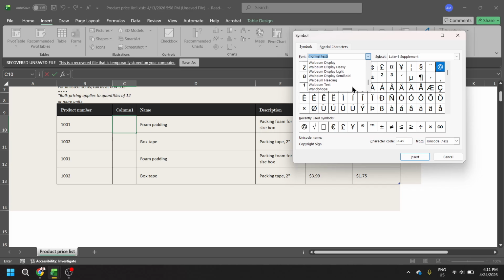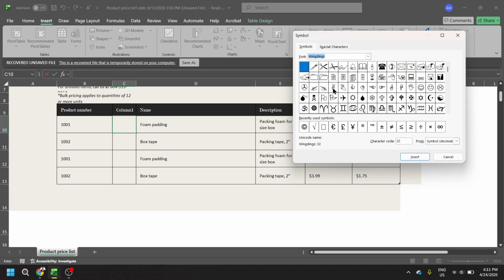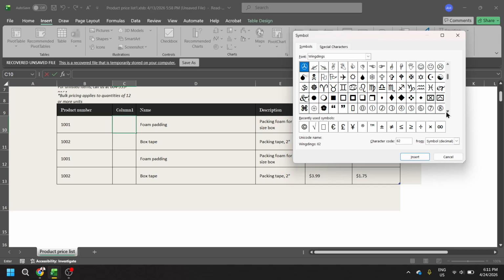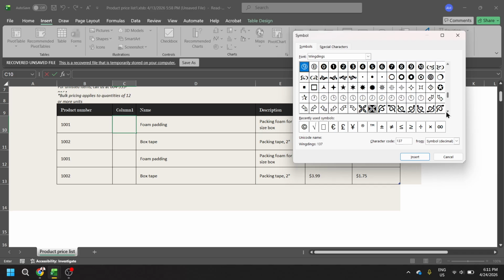Selecting Wingdings tells Excel to display the Wingdings character set in the grid below, which makes it easy to spot the symbol you need. After choosing Wingdings, look through the grid for the checkmark. You'll see a simple check, and often a heavier or boxed version as well. Click the check you prefer to highlight it.